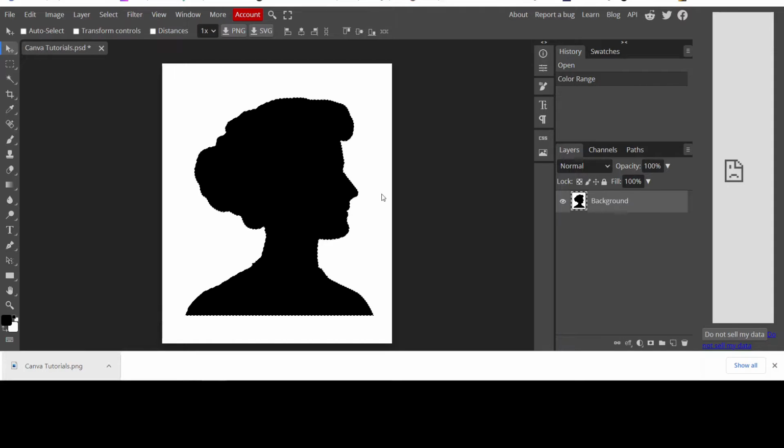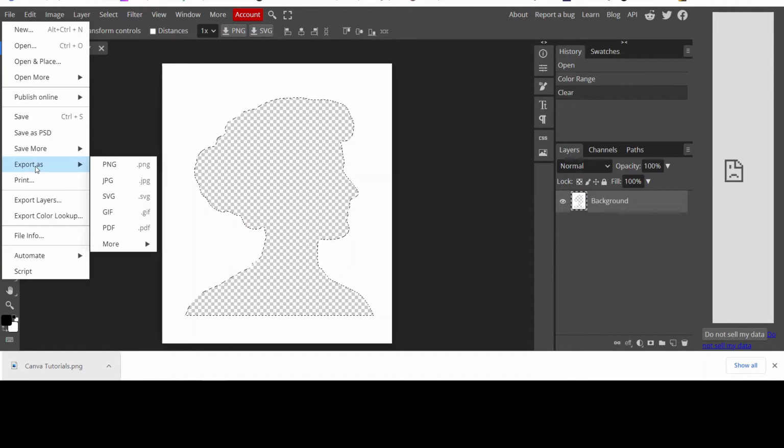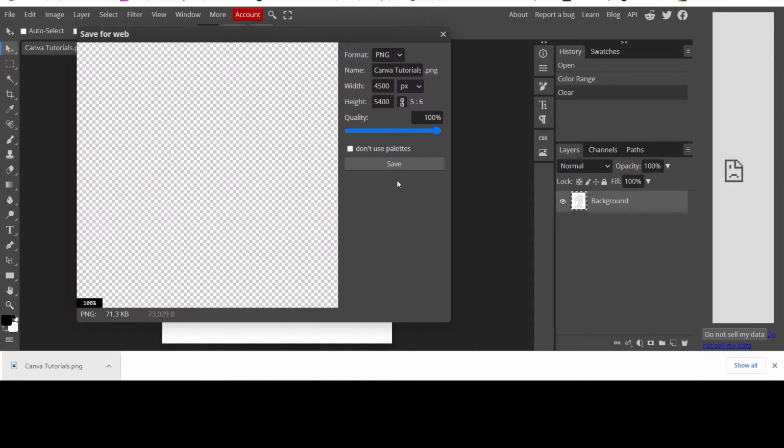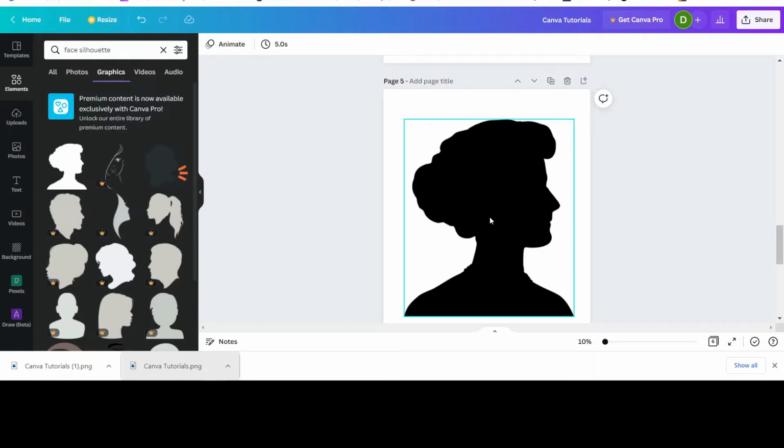After you click OK, you hit the delete button on your computer, laptop. You just hit delete, and what happens is this goes, okay, becomes transparent. So now you go back to file, you go to export as PNG, right? And then you just save it. Now it's downloaded here. So you go back to Canva, okay? Now this was what we did just now, right? So for now, we can just delete that.